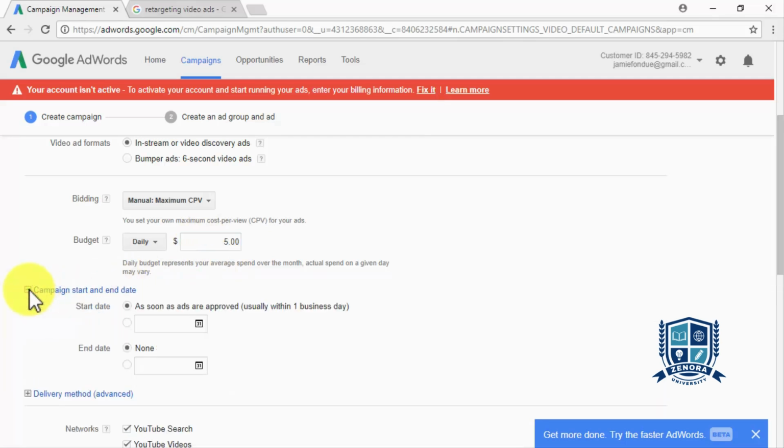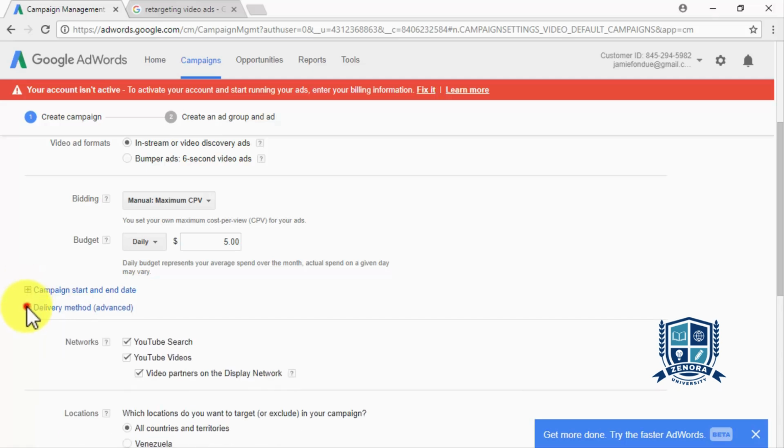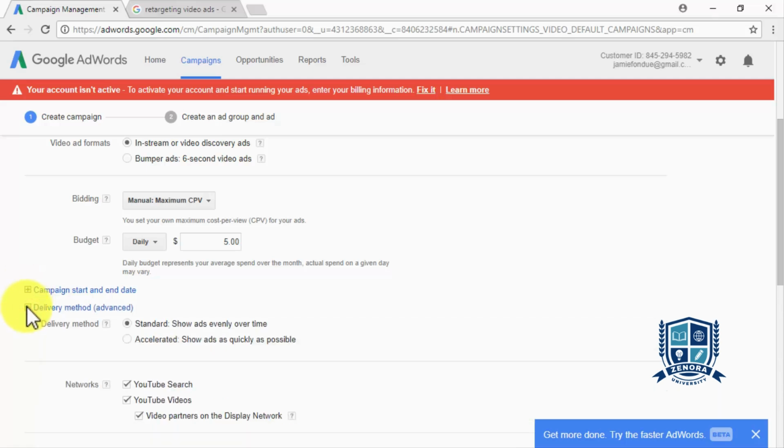Click on the campaign start and end date display button if you want to set up specific start and end dates for your new remarketing campaign, and to click on the delivery method display button to select your preferred ad delivery speed. Remember that you can either select standard to deliver your ads evenly or accelerated to show your ads quickly and to as many people as possible. A recommendation here is to select standard.